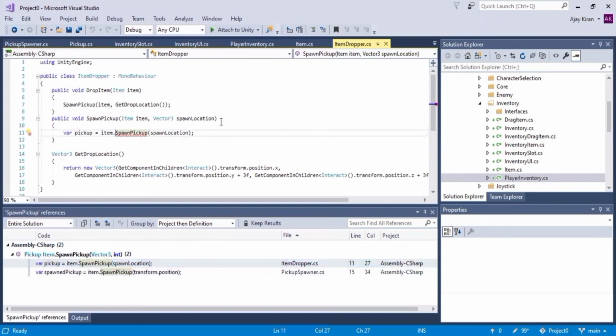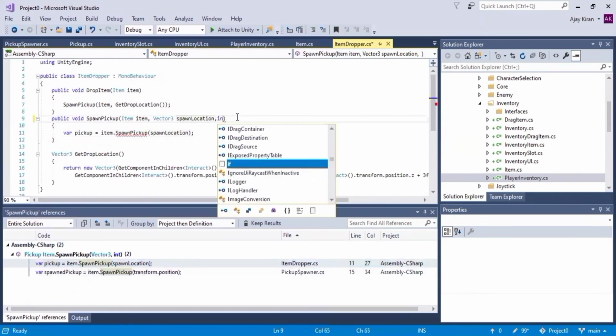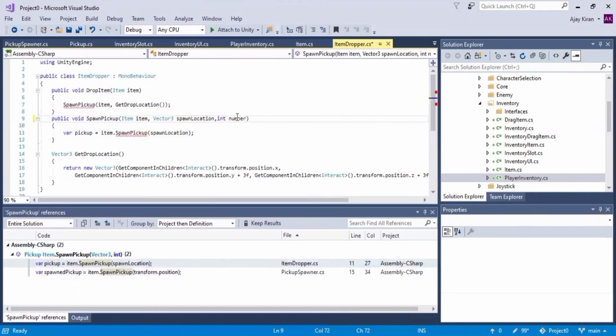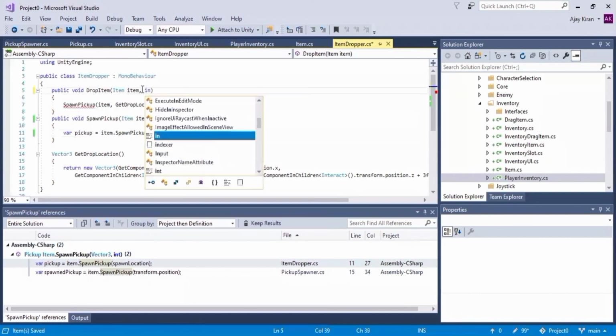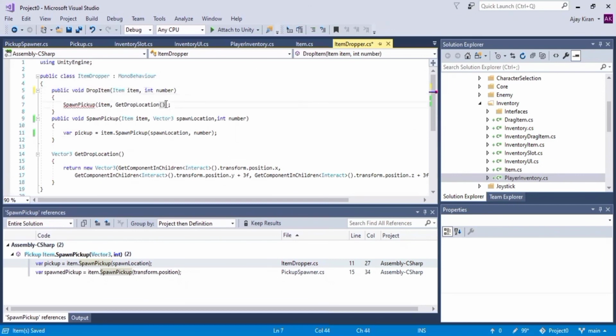And in the item dropper, let's say the spawn pickup method has another parameter number, and we are gonna pass in this number. And again, in the drop item method, we got an error when we call the spawn pickup method. So let's add a number here and pass in that number.